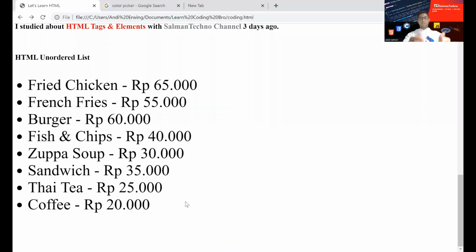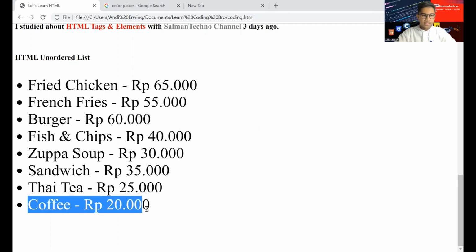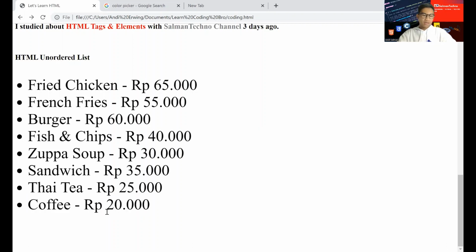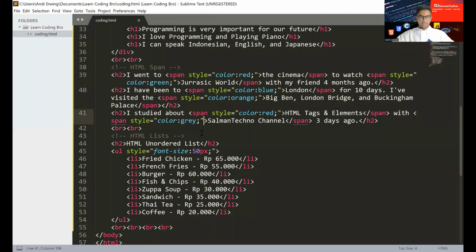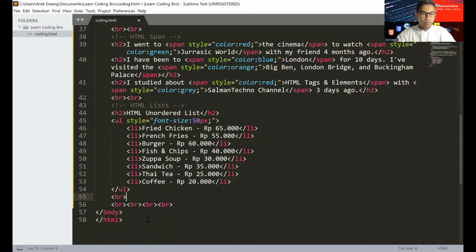So if you want to see in here, this is the result: fried chicken costs 65,000 rupiahs, and the last is coffee that costs 20,000 rupiahs. Okay, now I'm going to show you about ordered lists. Wait, I have to separate it first. The second is about HTML ordered list.